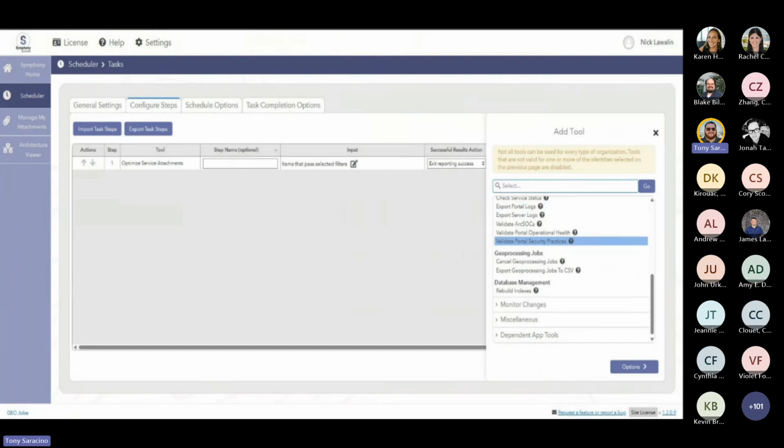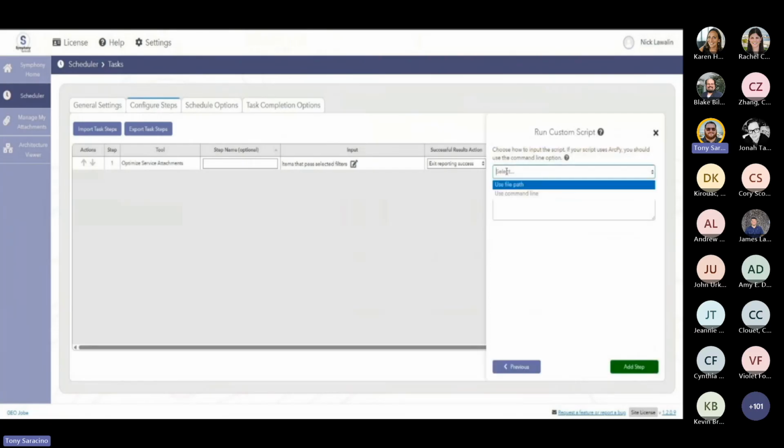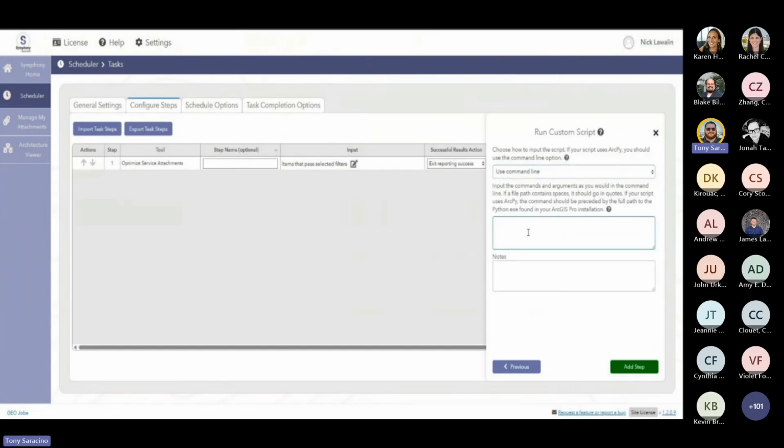Monitor changes I'm going to skip for now and come back when I talk about webhooks. Then we also have several miscellaneous options, and one of these is run custom script. So Scheduler is a no-code workflow builder, but if you do have your own custom scripts, you can run them in Scheduler. You can run them either just inputting the file path, or if there are parameters, you can input whatever you would use to run the script in the command line with the parameters and the script command and all that. You can put that in here, and then Scheduler will just run it the same as running from the command line. And you can use this to schedule scripts to just run on a regular basis by themselves.